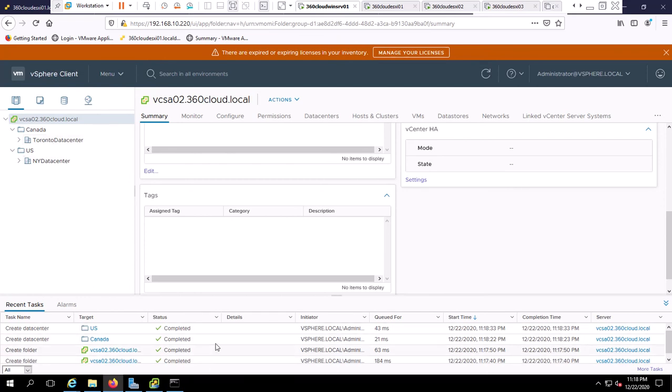On the recent tasks you can see that all the tasks are recorded here: I created a folder, and then I created a data center. Now without the data center you cannot add any host. So now I'm ready to add hosts 01 and 02 in Canada, in the Toronto data center, whereas I'm going to add ESXi 3 to my New York data center.